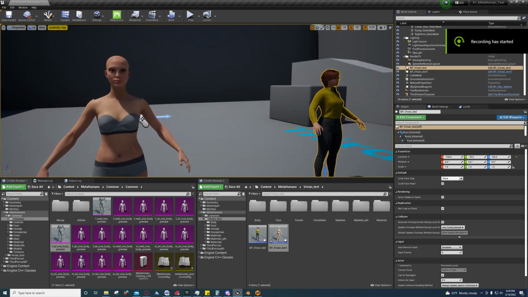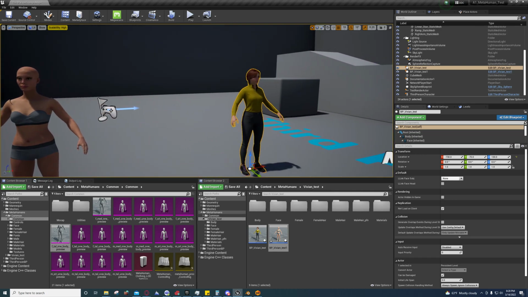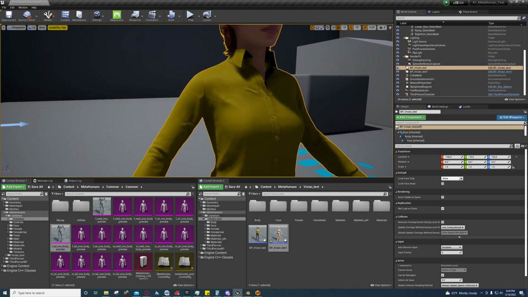So, one of you guys had asked me how to fit your Metahuman characters with clothes in Marvelous Designer. So I'm gonna show y'all how to do that.